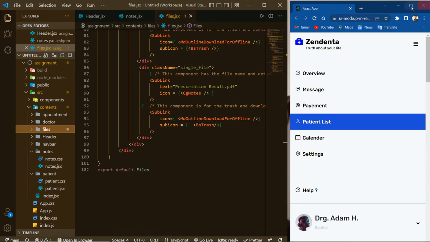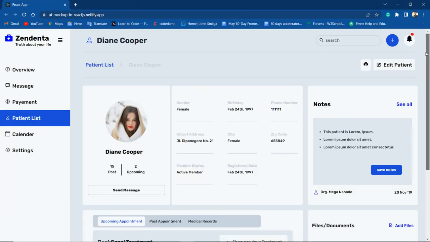Then the working of the whole project is basically, when you click on one of the links, it should display information about the link in the main section of the app. From here, it shows that the patient list link is the active link, displaying the information of the patient.